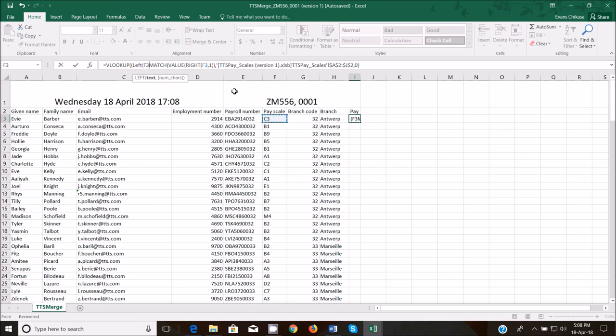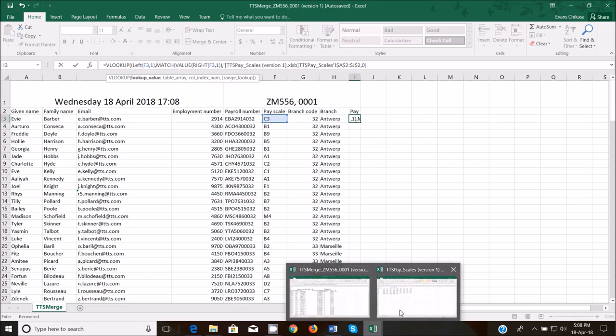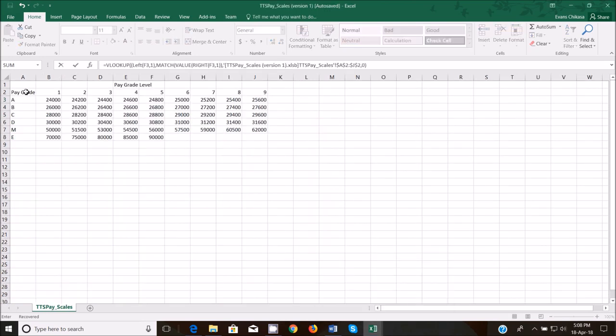Okay, comma 1. And then do that, and then comma. Then this will be my lookup value. Okay, so the table array will be this one. Let me see. Yeah, the table array will be this other one here. So get this as my table array.